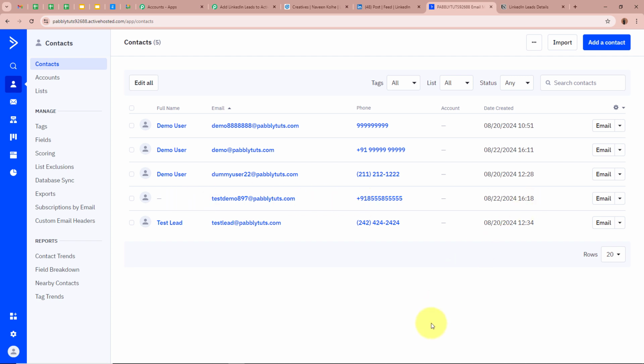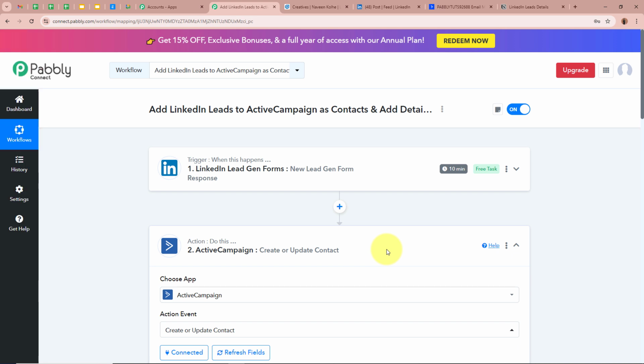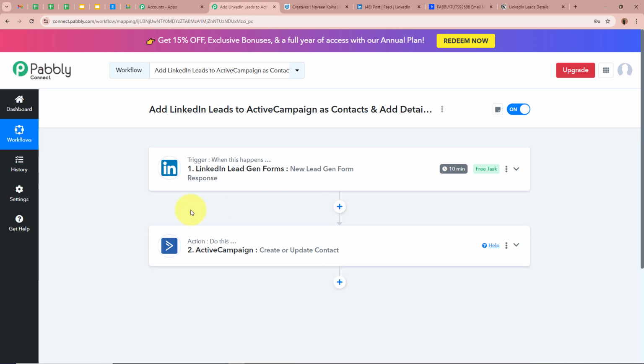So this means that we successfully added a contact to our ActiveCampaign account with the help of the lead details that we have received with the help of LinkedIn leads. So now as the contact is created, with that we also want to create a record of the lead in our Notion database as an item. So we're going to add another action step in this workflow.